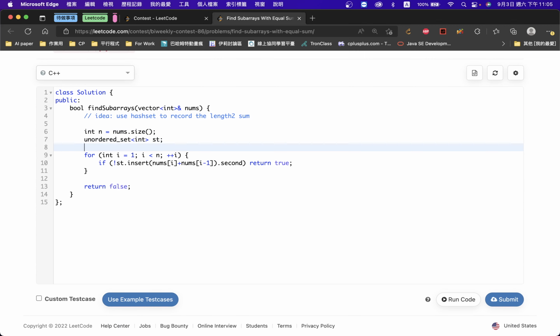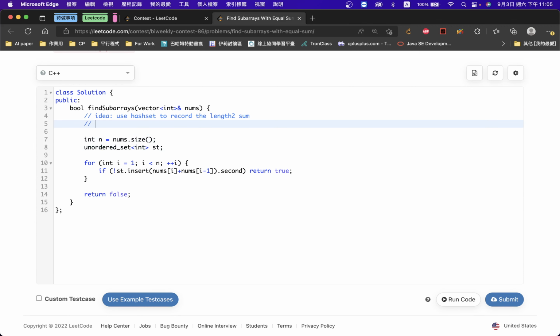So here I'll use a hash set. The overall time complexity is going to be linear, and the space complexity is going to be linear. Alright, so yeah.